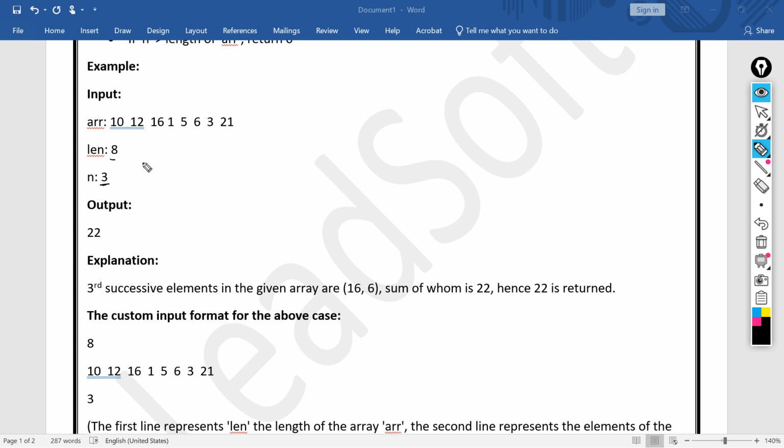I have to calculate, and in the explanation you can also check, the third successive elements in the array. Third successive element means, starting from left to right, the elements that occur at the position of the third, and those elements we have to add.